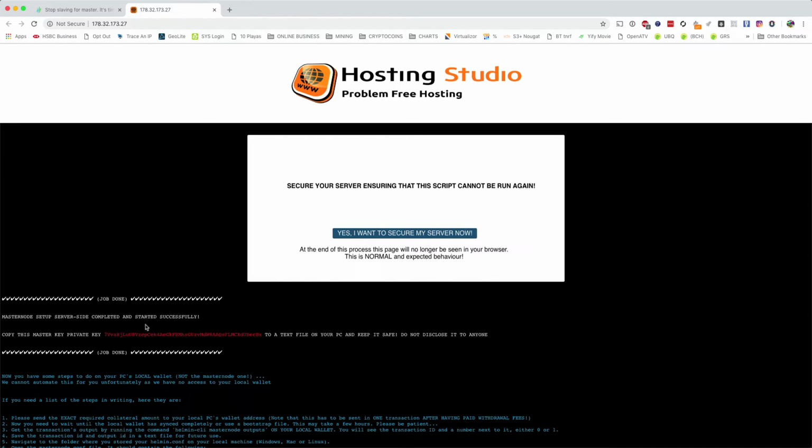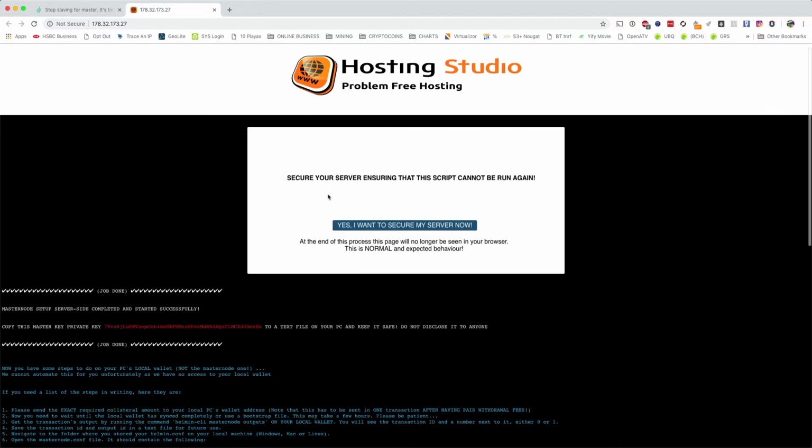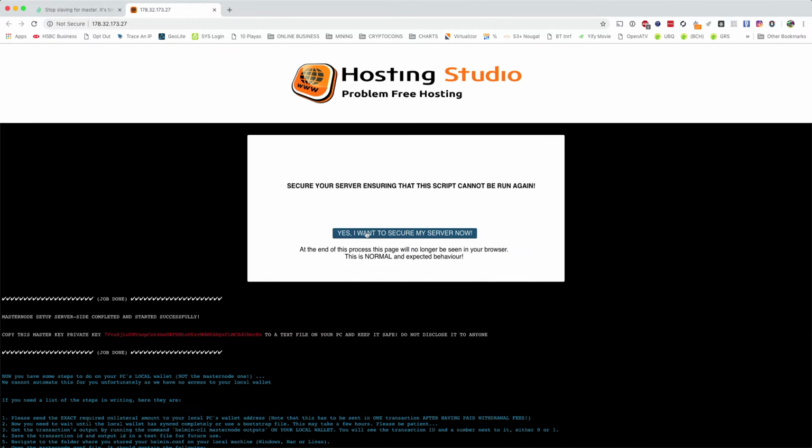Once you have copied these 2 bits of information, now you need to secure your server by deleting the files that have allowed you to do this web-based setup, because obviously you do not want anybody to tamper with your server and mess about with the configuration. So what you need to do is click here where it says, yes, I want to secure my server now. The server will ask you, have you copied your masternode private key? We have, so we can proceed safely. So we click on OK.